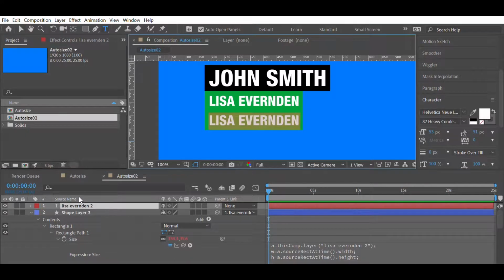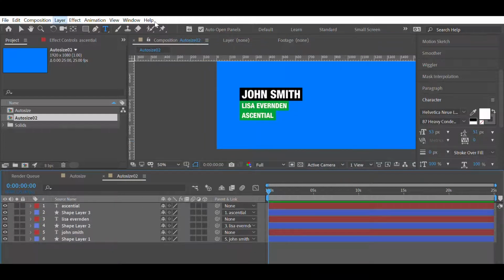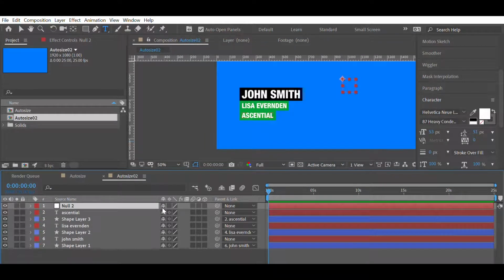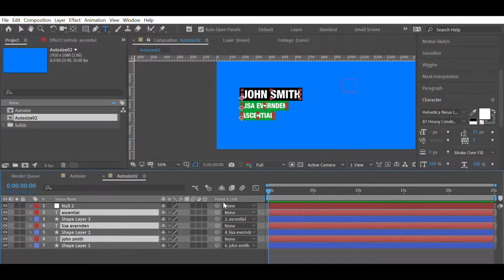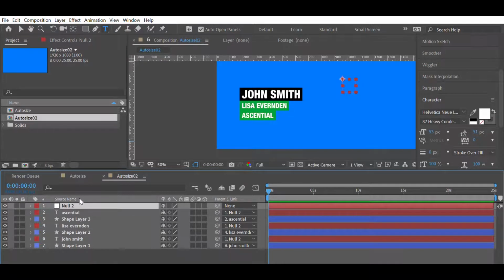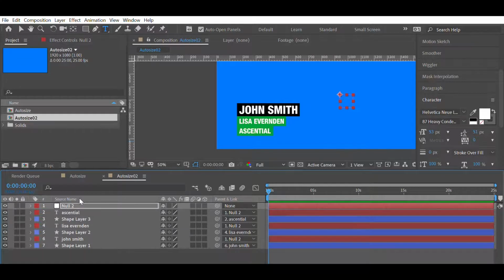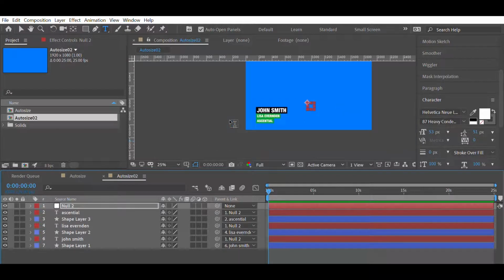There we go, and as we're typing it in, it changes. So now what I want to do is to create a new null. And I'm going to link all of these to the null, so it means we can move them all around. And this will also come in handy later when we add an if else expression.